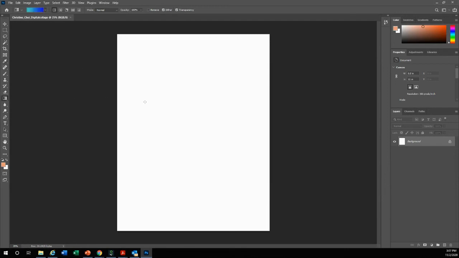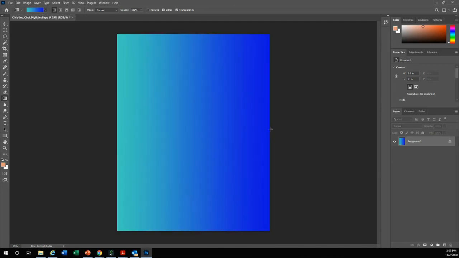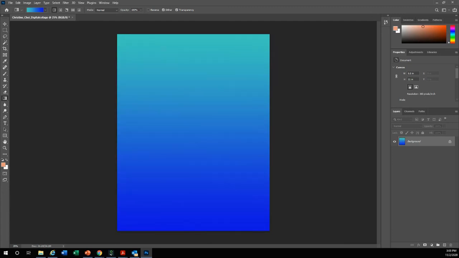And then what I'm going to do is I'm going to be using this gradient. See, there's different types of gradients you can do, and I'll show you guys all of them. So if I go from left to right, it goes from teal to blue. If I go from top to bottom, it'll go from top teal to bottom blue.